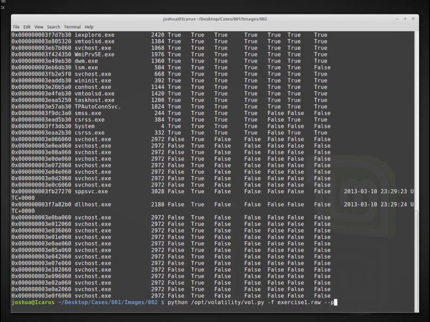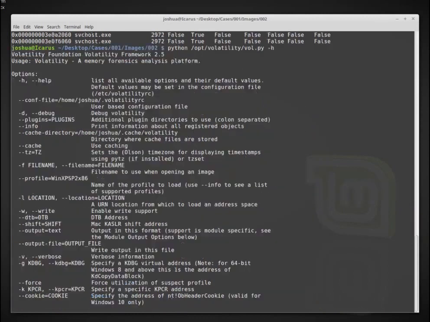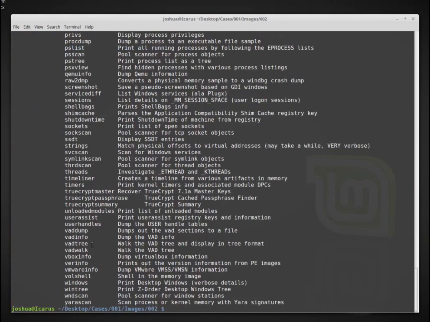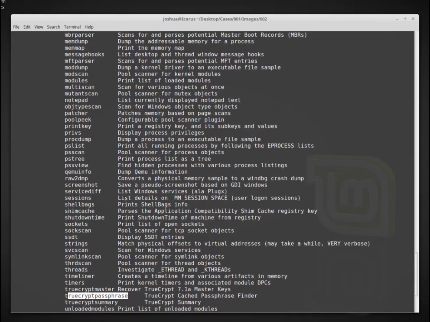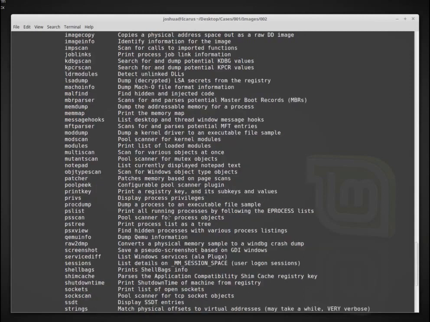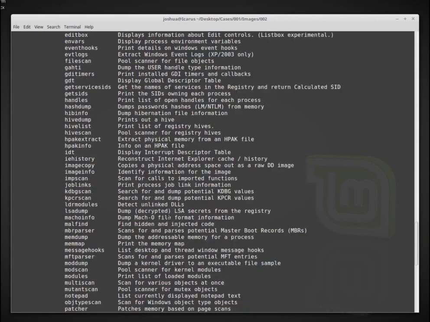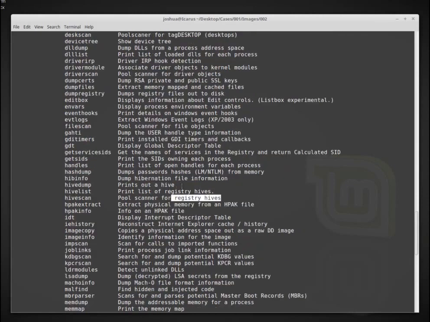Okay, so Volatility has a lot of different options. We can't talk about all of them today, but it really depends on what you're trying to do. For example, truecryptpassphrase, truecryptsummary. If somebody was using TrueCrypt, it will try to extract TrueCrypt keys from memory. Shellbags can print shellbag information, which you can use to prove that a user was accessing specific folders. Let's see if there's anything else here. Scan for registry hives, basically dump the hives, dump password hashes from memory.